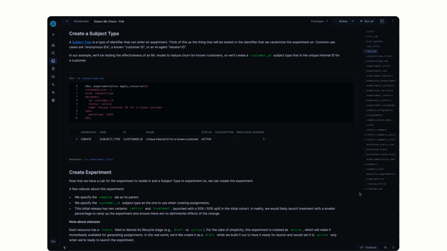We create this the same way we did the lab. We say we're going to create a subject type asset here. We're going to call it customer ID, and we are going to specify a type. In some of our SDKs, the type is merely used as a way to validate an identifier before we use it. In this case, we're going to just say that our customer ID is a UUID, and we'll go ahead and create that. So now we have a lab, we have our subject type.